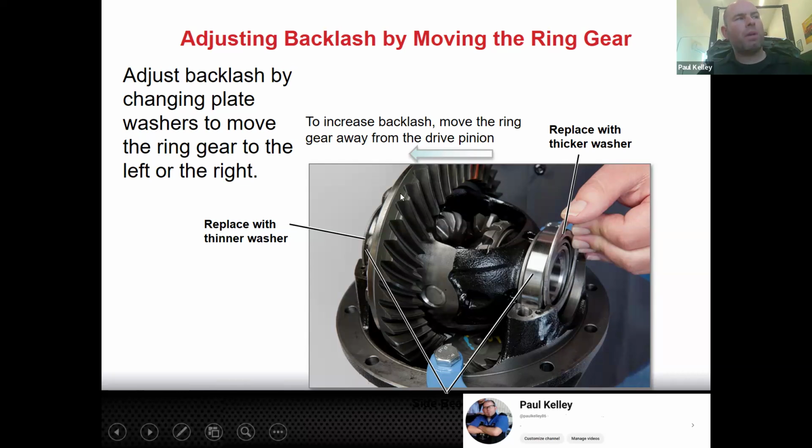If it was too much backlash and you want it tighter, take shims out from the right and add them to the left. Let's just say each shim was 1,000th of an inch. If you thought you had to move it 10, you'd pull 10 shims out from the right and put 10 shims to the left. Okay, but now I'm going to fix it.